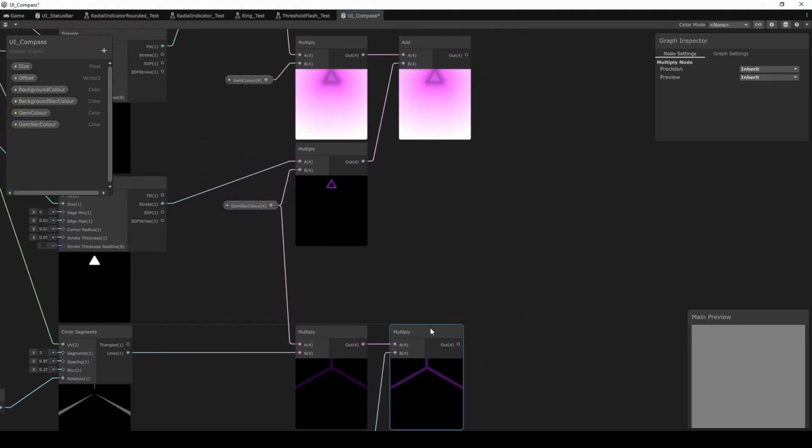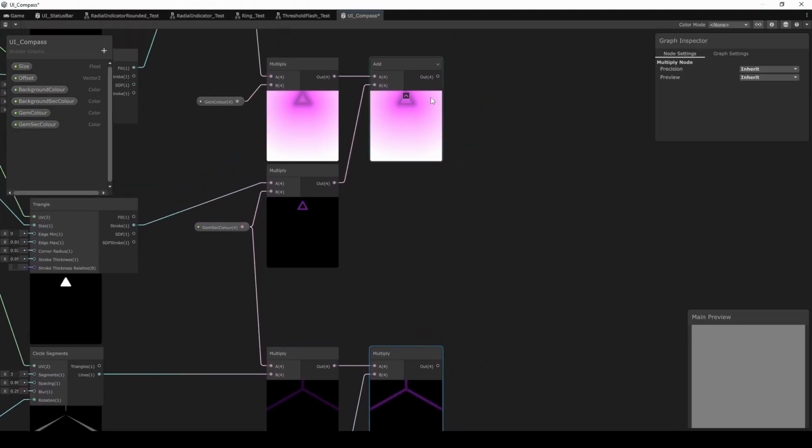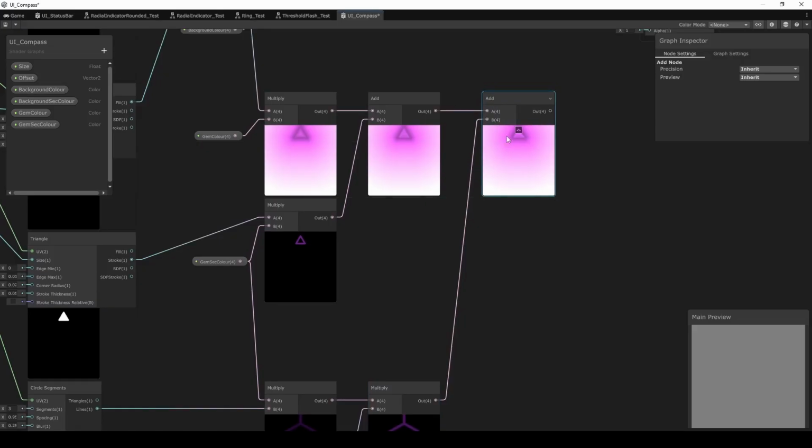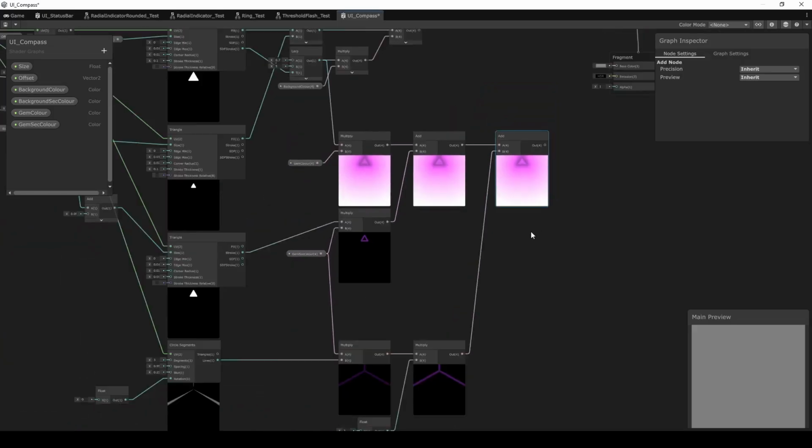And then now we're going to take these values and add them together so that we have kind of this little bit of an overlay. It's kind of hard to see here, but it does just add a little bit extra to the effect.